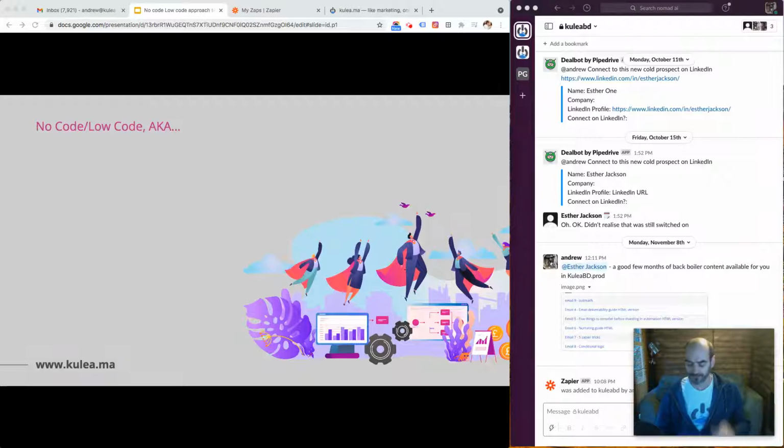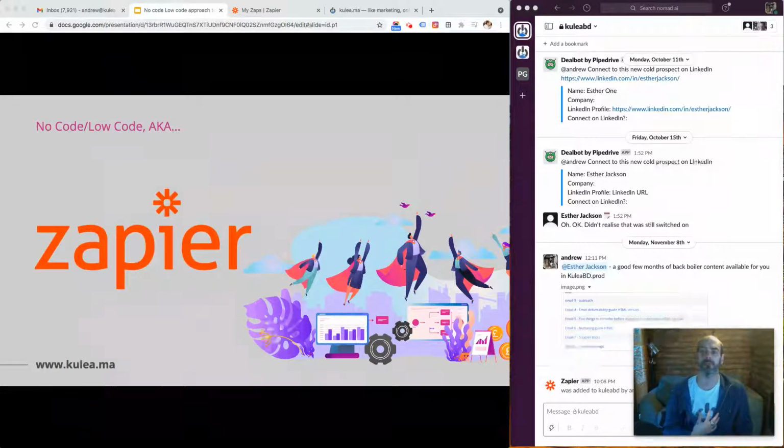Okay, so what do we mean? What do I specifically mean? Because we talked about what no code, low code means. But in my world, low code, no code generally means Zapier.